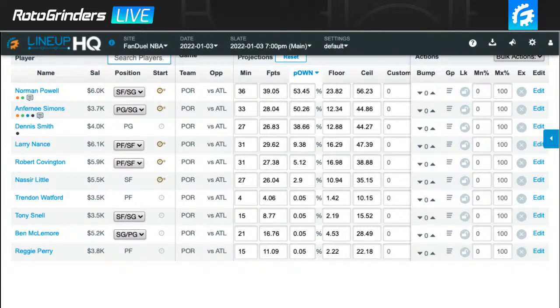Will, thoughts as far as the Blazers? It feels like somebody's going to get there as far as the value, just too cheap. And they're going to score 100, 110 points. Portland, what do you think, Will? Yeah, I think they've got some pieces.